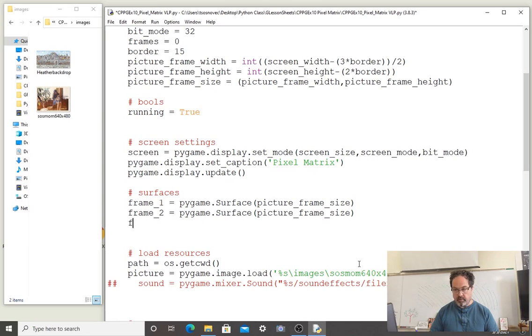I'm going to fill one of them. I'm going to fill frame number 2 with a color so that I can see it distinguished from the rest of the screen and the other surface. And my colors come from palette. In this case, I'm going to use the color dark gray.